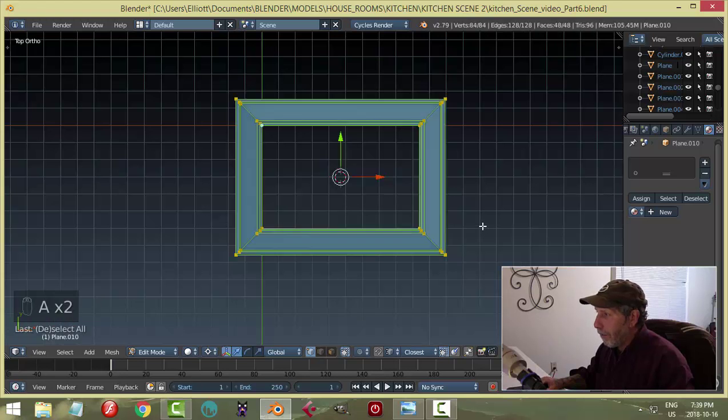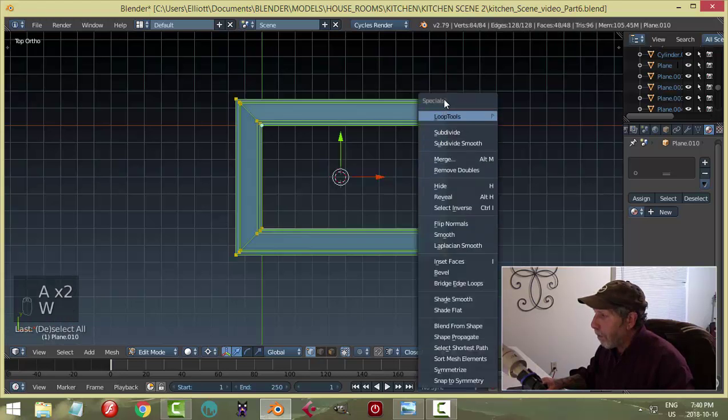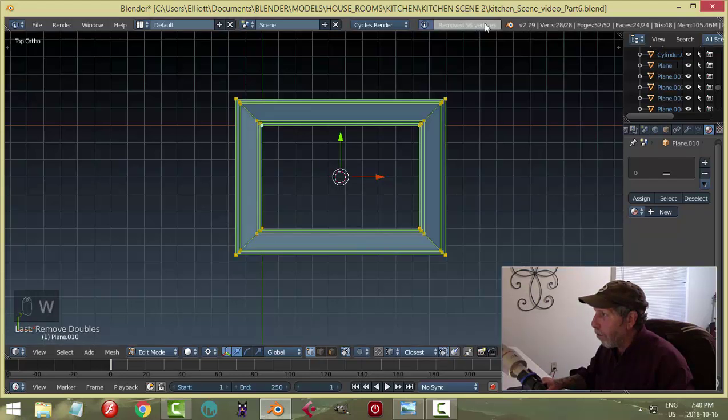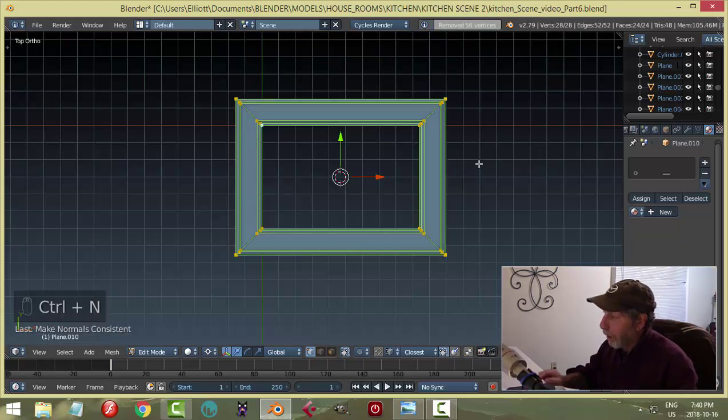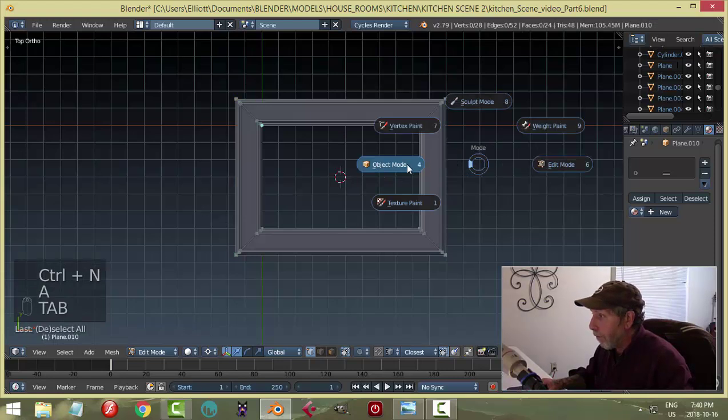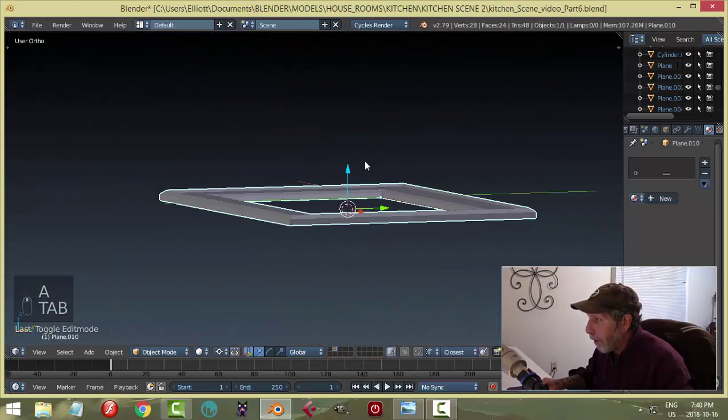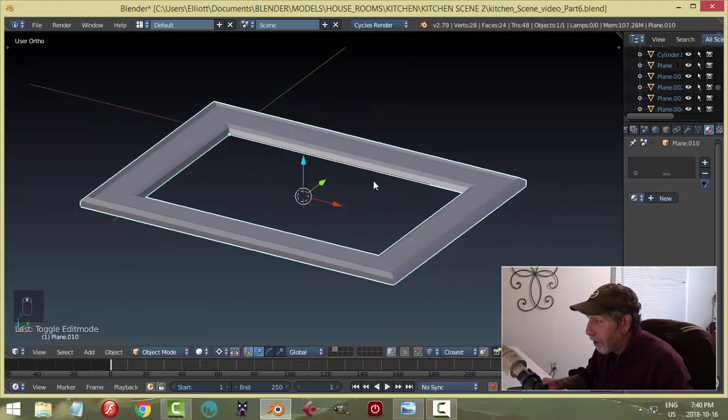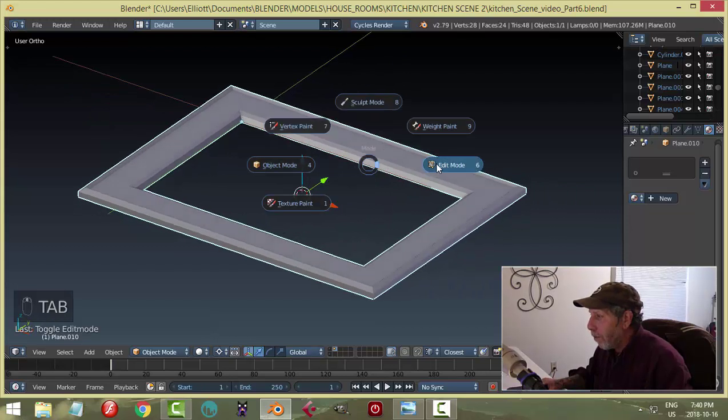Almost done. Select everything. W for the specials menu and remove doubles, and it will get rid of the ones that are overlapping. And then while it's still selected, Control N to flip the normals so they face the right way. So there we have the frame. Then you just look and decide if you like that shape. I'm going to put a face in here.